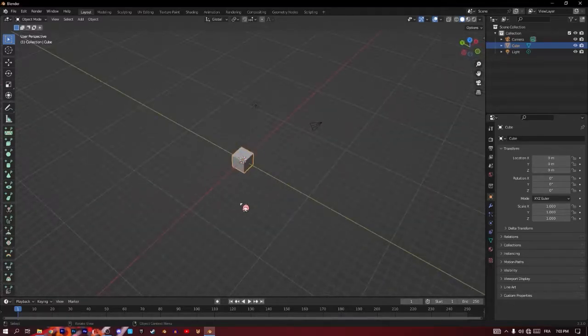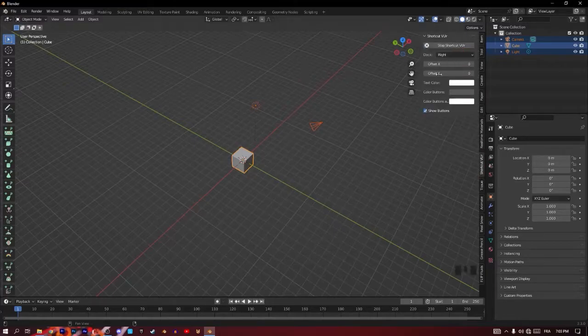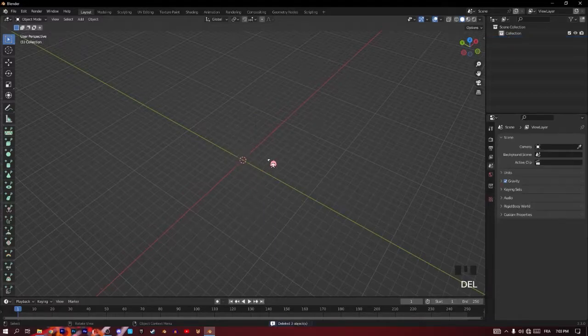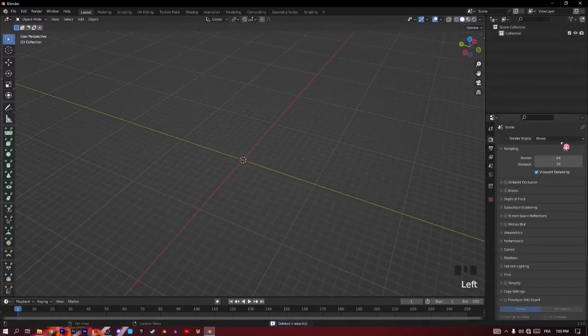So first thing guys, I will talk about this new feature in geometry nodes. So A to select everything, and let me turn on this shortcut viewer so you can see what's happening. So select everything and delete them. Now we need to go to the render properties and make sure we are in EEVEE. Okay, turn on ambient occlusion, or not for this video, let's turn on just bloom.